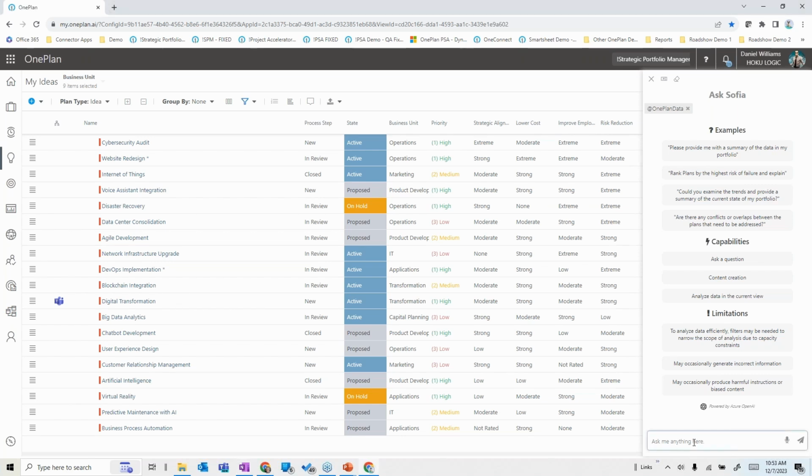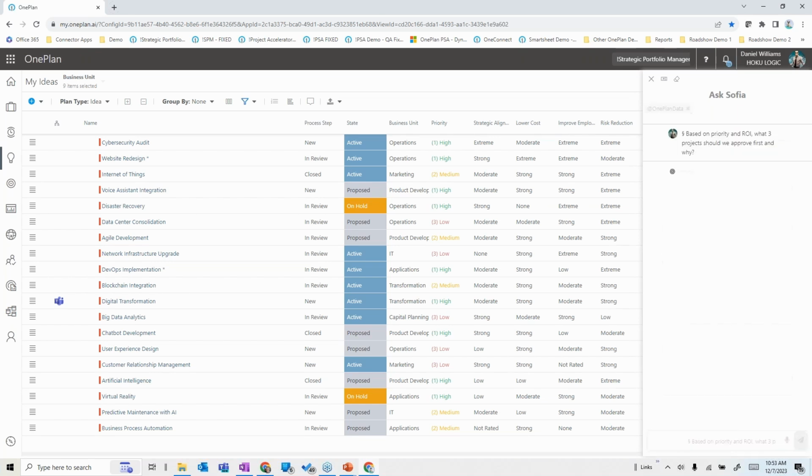In this particular case, I'm going to ask, based on priority and ROI, what 3 projects should we approve first and why? Out of all the mix of things that we're looking at, let's figure out what it is. So Sophia's thinking about it and will give us some analysis.